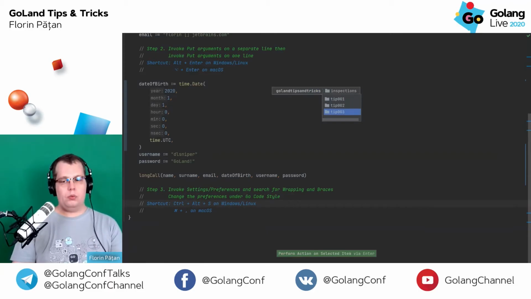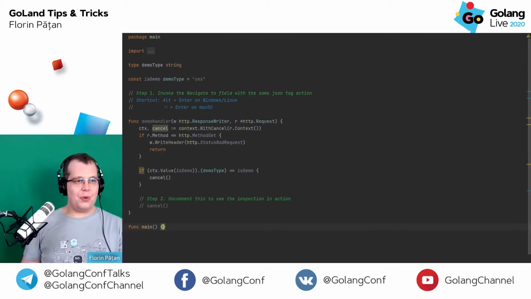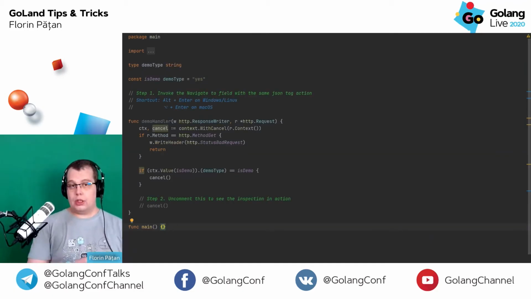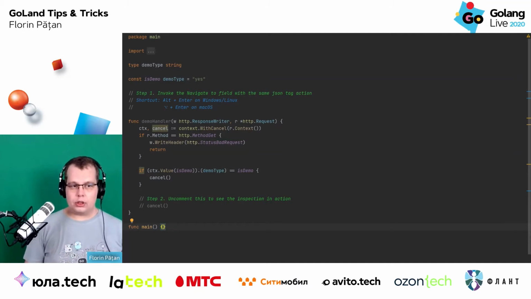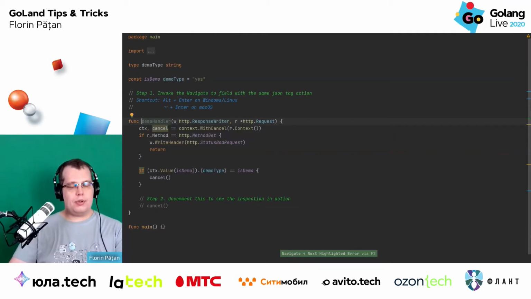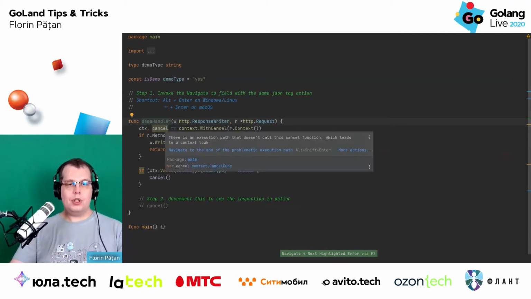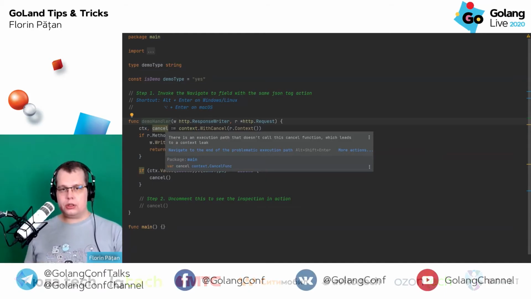Inspections, quickly. I won't bother you too much with that because I have a few other interesting things that I want to show you. I'm just going to show you the latest inspection, which will understand if you are losing the cancel function when you're doing an early return in your code. So what you see here is that I have a new function, okay, fine, whatever, but I also have an execution path that doesn't call the cancel. So that may result in a context leak.